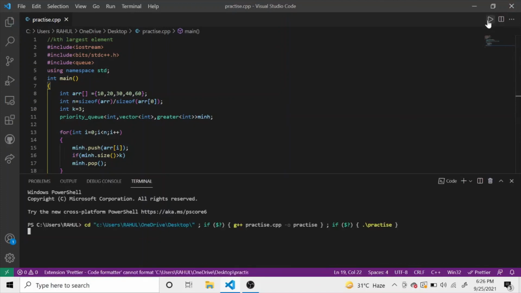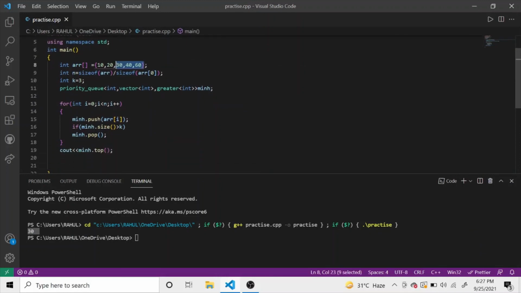Let's see. You can see we have got 30 as the answer. In our array, the third largest element was 30 only. So thank you.